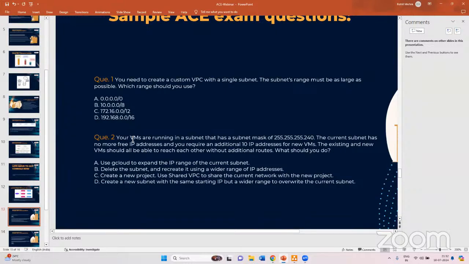And the second question is, your VMs are running in a subnet that has a subnet mask of this. The current subnet has no free IP addresses, and you require an additional 10 IP addresses for new VMs. The existing and the new VMs should all be able to reach each other without additional routes. What should you do? So basically, here are the four options: use gcloud to expand the IP range of the current subnet, delete the subnet, create a new project, create a new subnet.